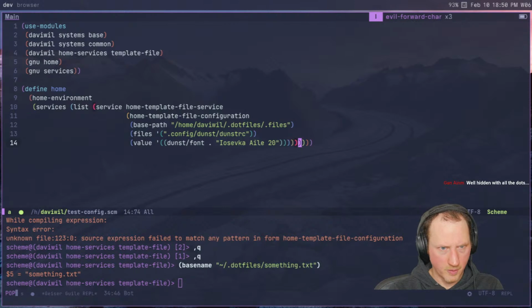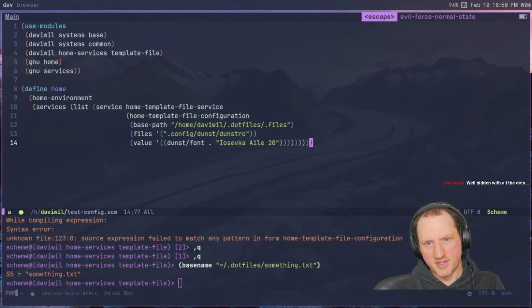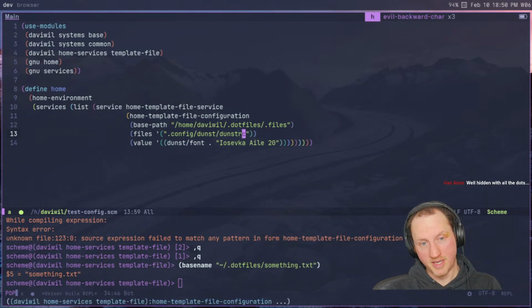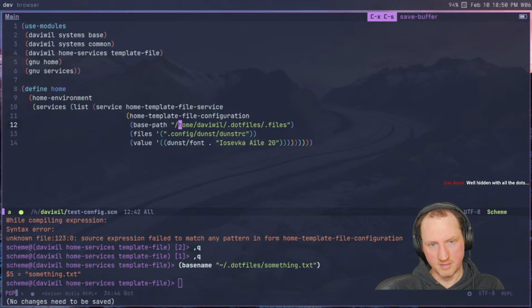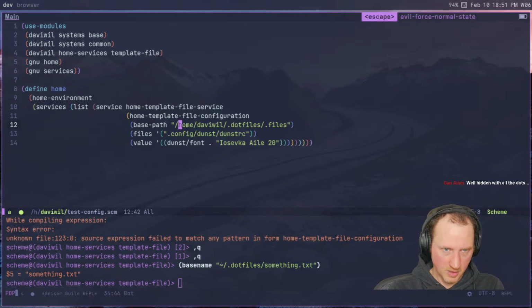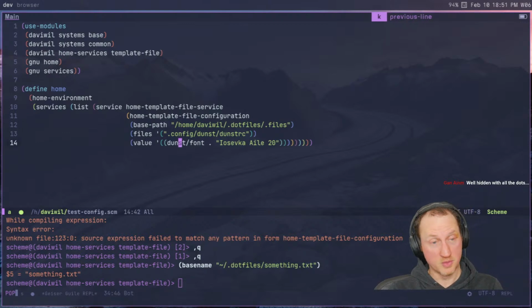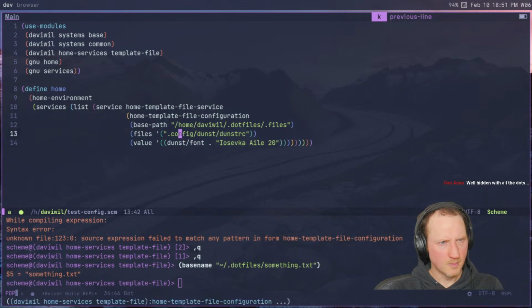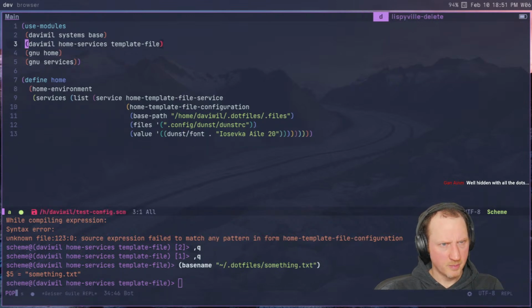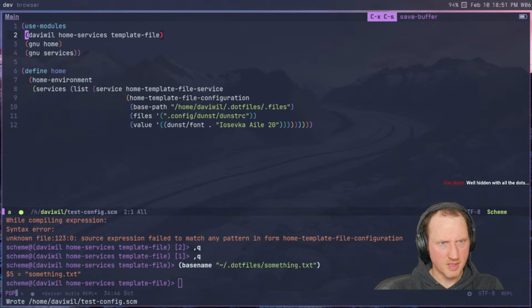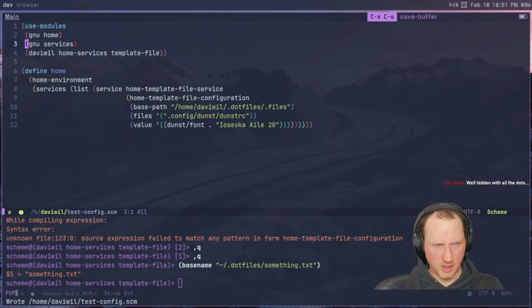All right, so the idea is that you would just list all the files that you wanted to templatize, and then you would have all the values here so that you just have one service that takes all these and templates them. We're going to find out real fast whether it works or not, though. We don't need systems common. We don't need systems base. I think we only have the home services template file. I think that's it, right? Let's give it a shot.